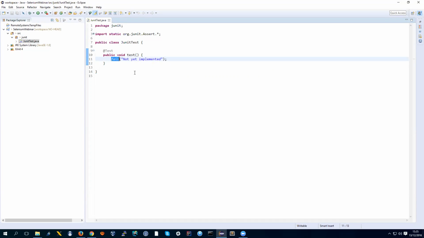What does fail mean in JUnit? It's like an assertion, right? Let's say if I want to assert true something and this is false. But instead of using an assertion, if this line is executed, my test will fail and will display this message. So let's execute this test the way it is now, and you can see how it fails.